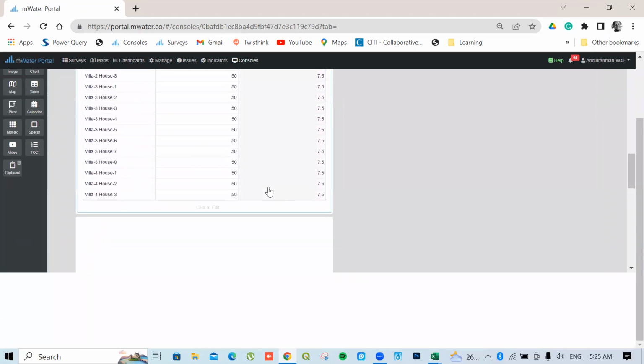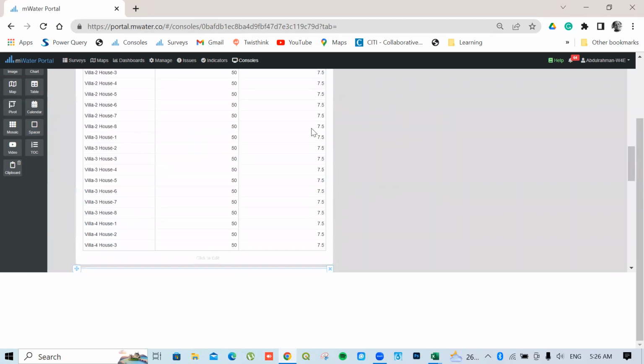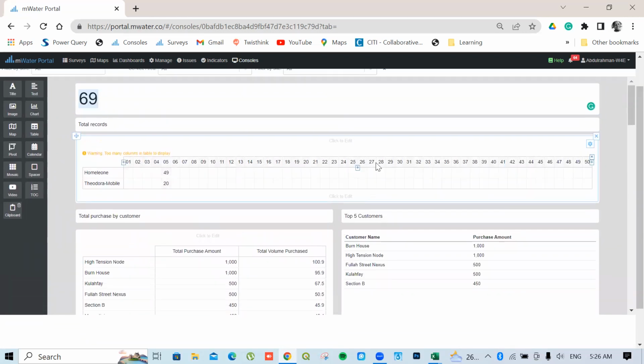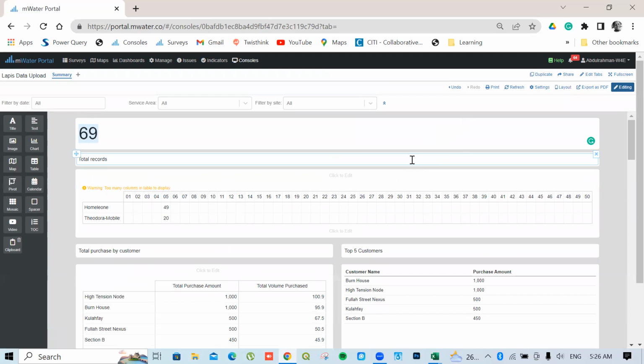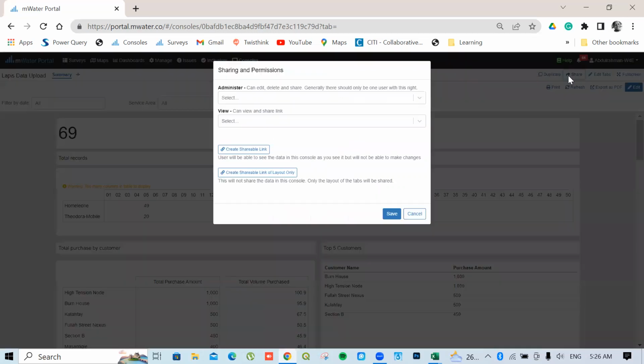Let me just adjust this. Okay, I'll add a space here. Okay, so let me take this out for you. Okay, so this is just a brief summary of how you can make use of the data. With editing, it is already saved. And if you want to share it to other mWater users, you can click on share and you can type the viewers here.